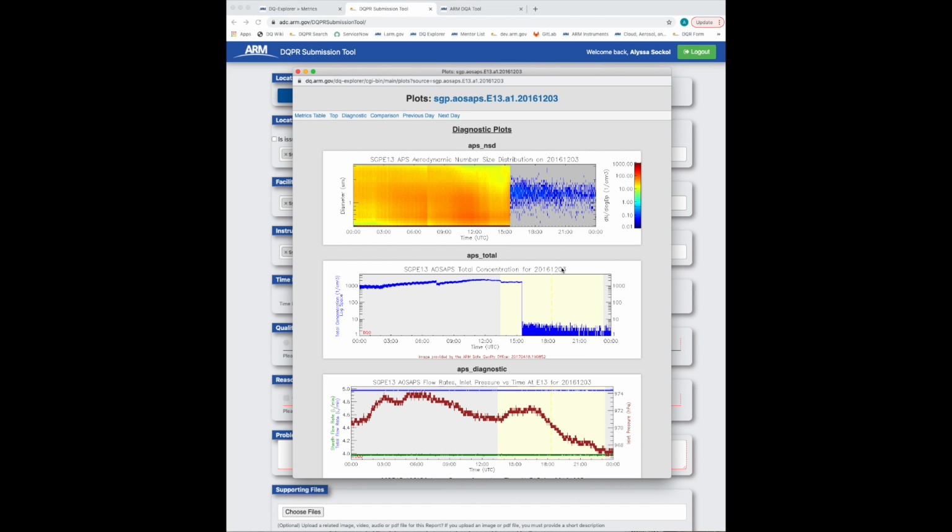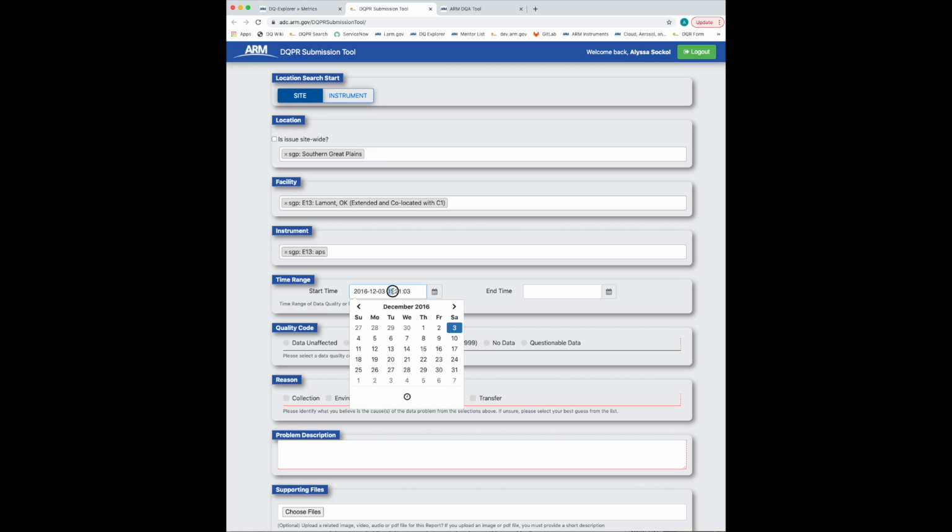the issue, we can see that the sudden drop in concentration occurs right around the 16 UTC mark. So that's what we're going to input into this box here.